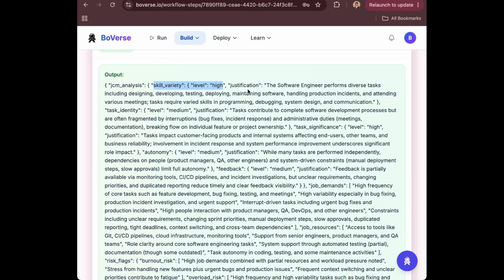Task significance, where is the significance? Yeah, basically it's the reason why it thinks it is this. Task significance is also high, because the work affects customer-facing products, internal systems, and system reliability.